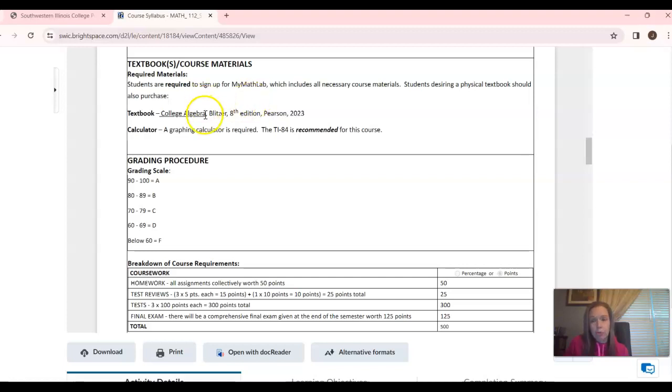If you'd like the actual physical copy of the textbook, this is what it is. Also, you're going to need to have a graphing calculator. I would recommend the TI-84. If you already own a different one, as long as it does some graphing and some basic things, like the TI-83 for the most part is fine. But this is the one that we use when I go through lectures and explain what you have to use it for.